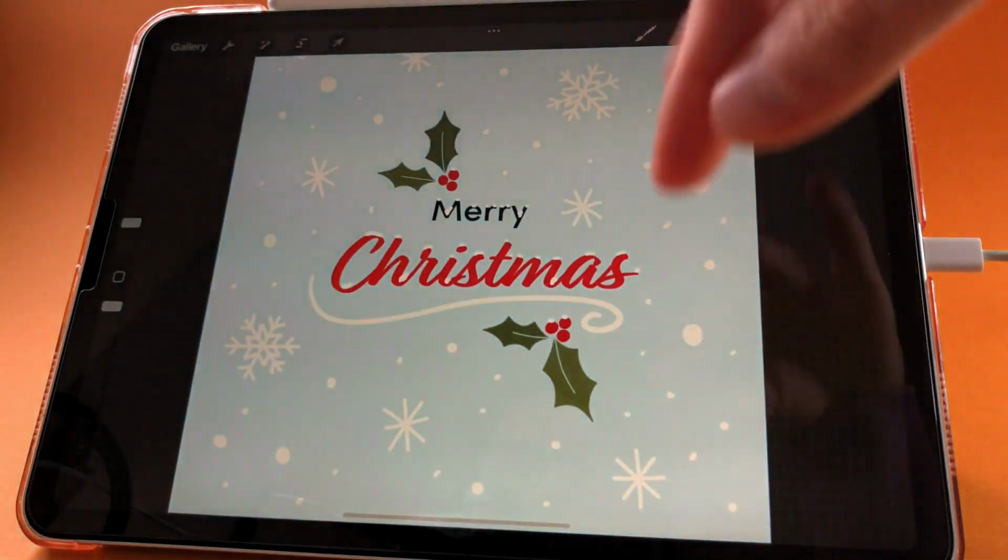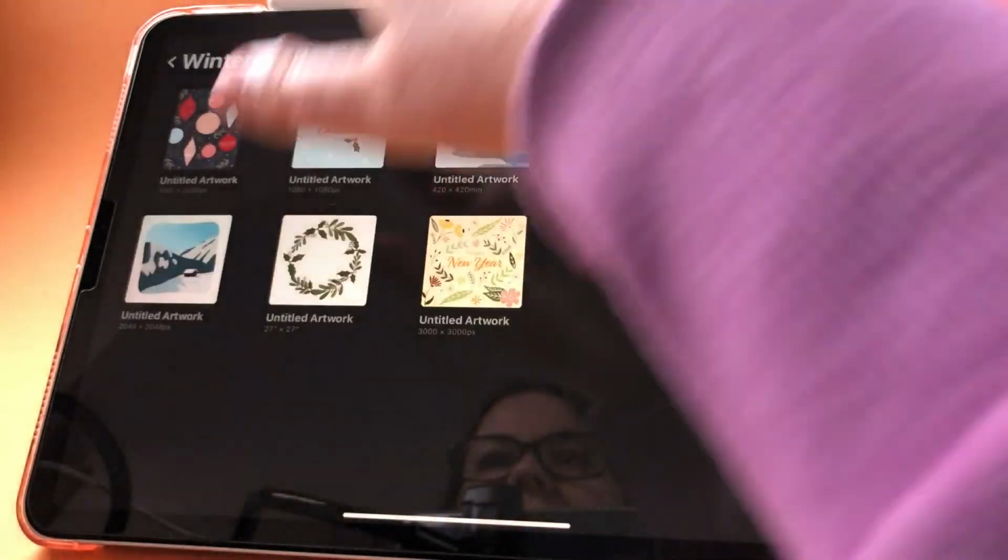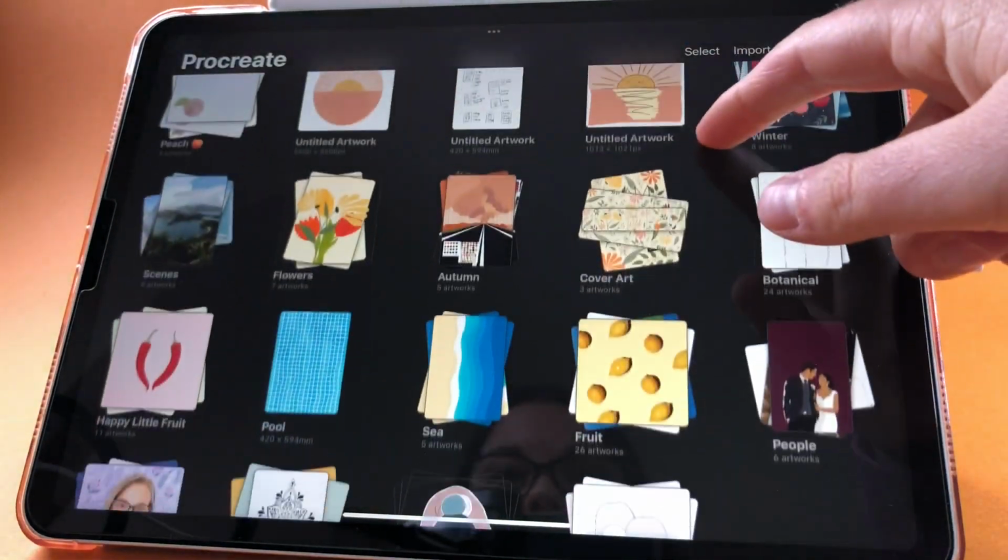And then a little Merry Christmas post and some baubles. So that was winter, probably a couple of years ago.